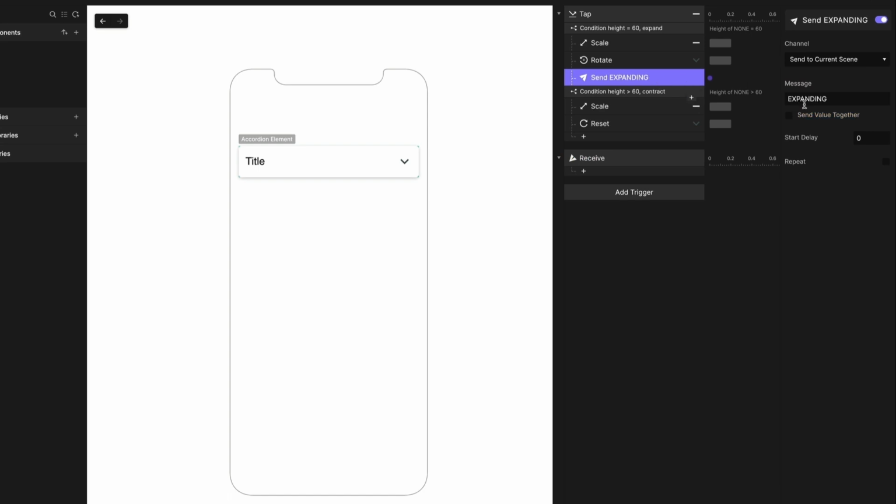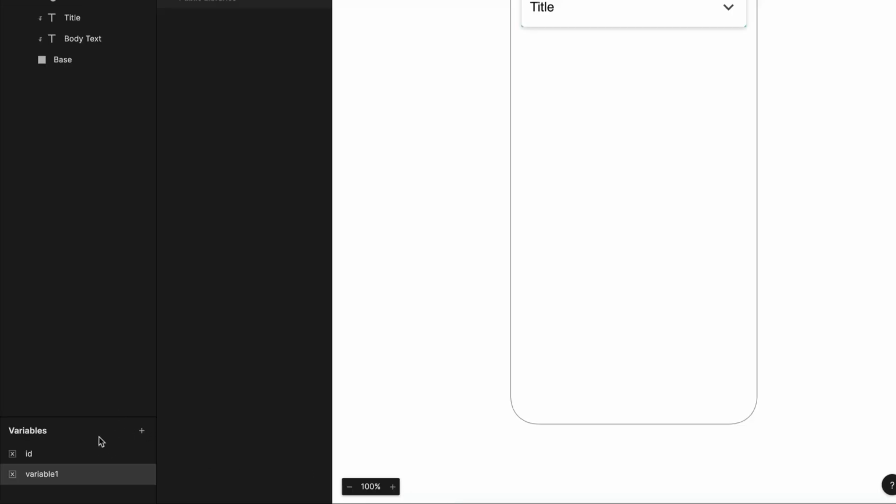In our send, we need to send the value of which one is expanding. So we're going to say send value together, and I'm going to send the value of ID. And again, this will be different for each copy because we made it differently in our scene. I'm going to send ID. And in my receive, I'm going to receive ID, and I have to assign it to a variable. We don't have one to assign it to. I don't want to assign it to ID because I never want this to change. I want the third one to always be 3, for example. So I'm going to make a new variable to keep track of which one is expanding. So let's make a variable here. We'll call this item expanding.